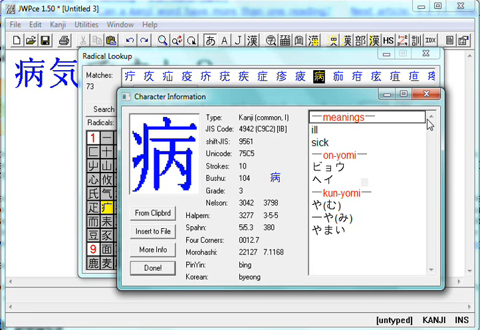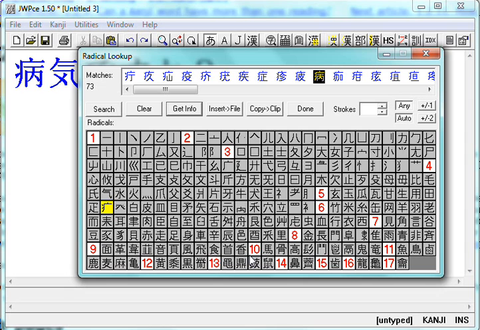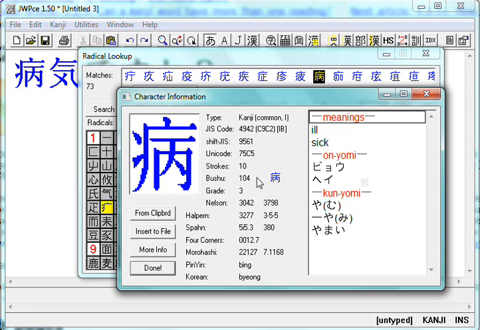And actually, I'm going to close this for a minute. Let's go down to the 10 stroke radicals here and see if we can find it. Well, I don't see it. So I don't know. Let's go back to the kanji. Get the info. And it says it's Bushu 104, so another time we can look that up. But what does this mean? Well, it means ill or sick.